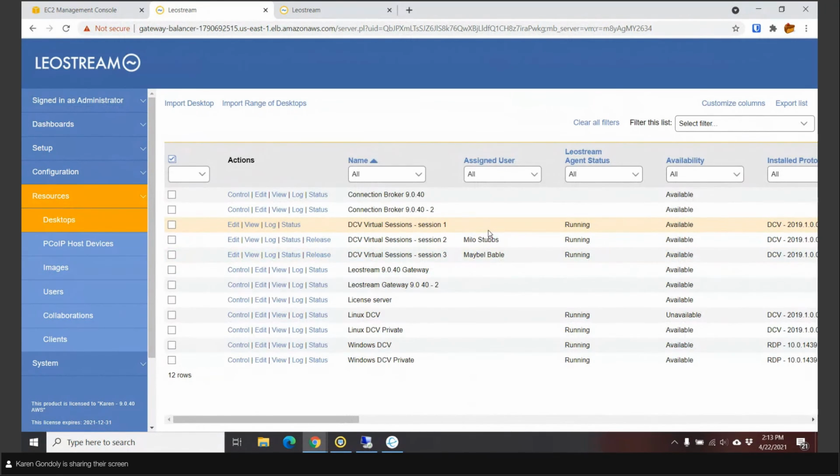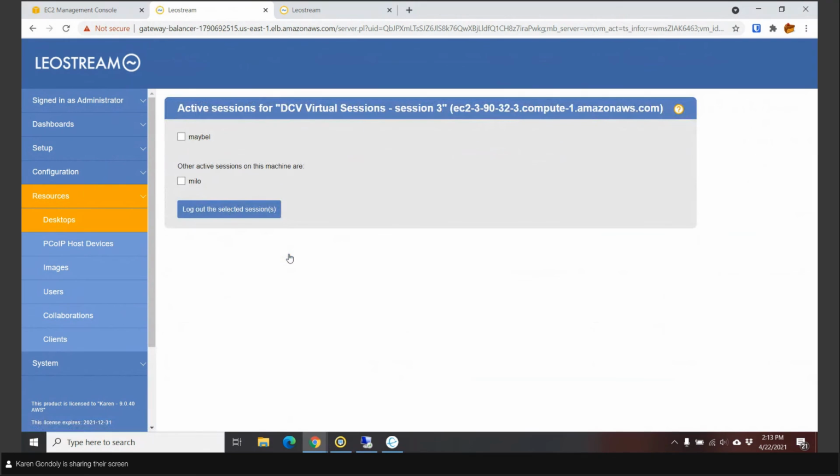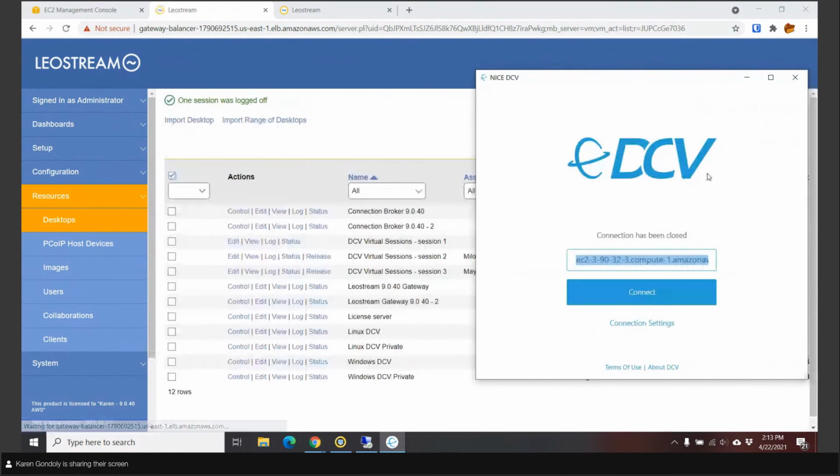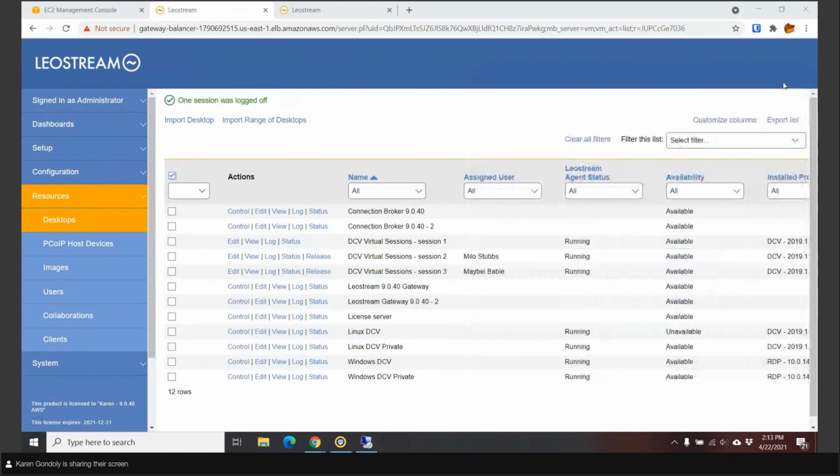You can do neat things, which is create backup pools. So when you run out of sessions on this server, you can fail someone over to a different server. You do have that functionality in policies as well. Now, clicking status on any desktop that has an active Leostream agent, and I should say the agent is required if you're managing multi-user servers, will show all of the sessions that are currently active on that machine. And then you can actually forcefully log the user out. So Mabel was logged in on my machine. Here's my local DCV client. You see I'm no longer connected to that machine.